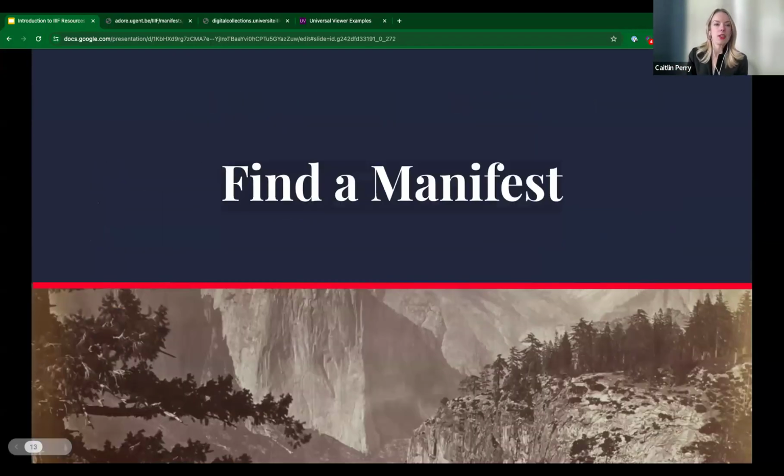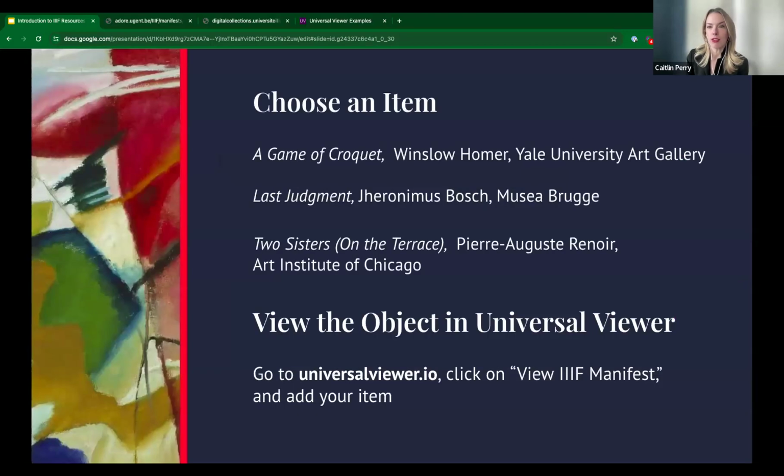Okay, so now we are going to all try to find a manifest. So here I have three items. They are, in this case, three images. And I want you to pick one of them and then go to Universal Viewer, click on View IIIF Manifest, and add your item. And when you have done it, you can share the URL in the chat and we'll see if we can look at it as well.